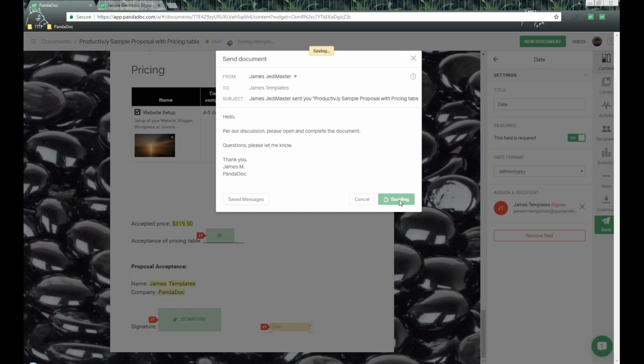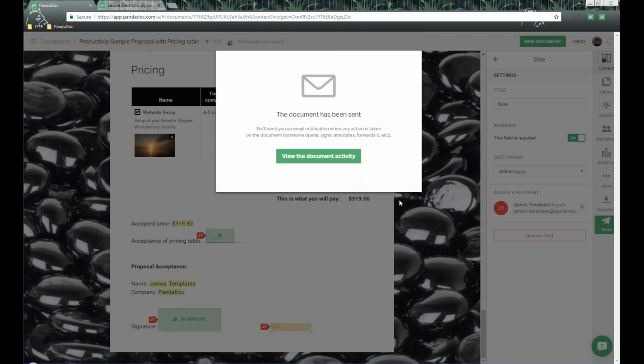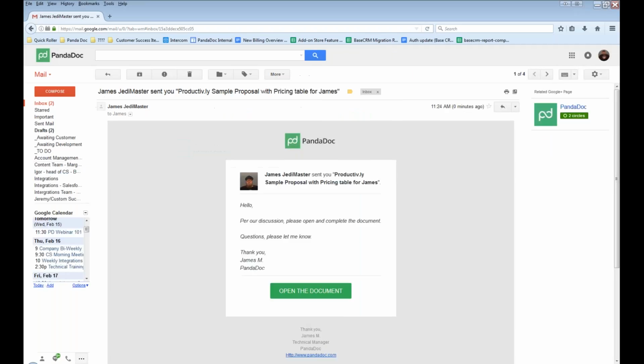So what we're doing now, we just went from a draft document to a sent document because we physically clicked on the send button, which in turn will be sent out to our recipients. So what I'm going to do now is show you the email that's coming out of PandaDoc. We'll be going through this process together of what it looks like from a recipient's point of view and how we can use it and how they can fill out those fields.